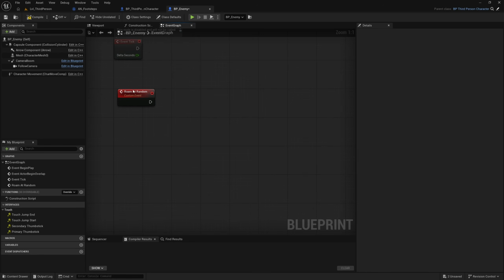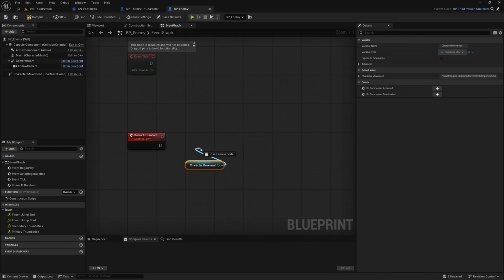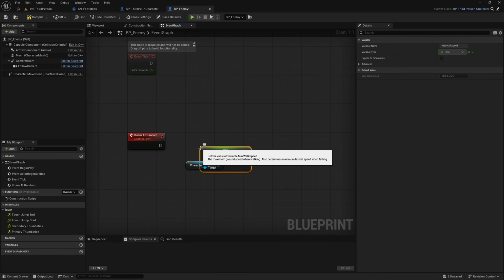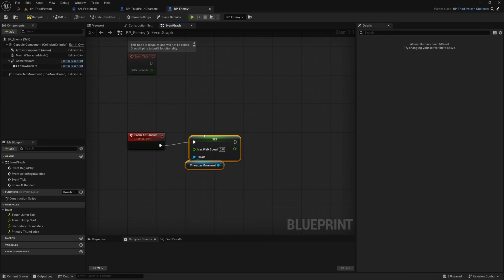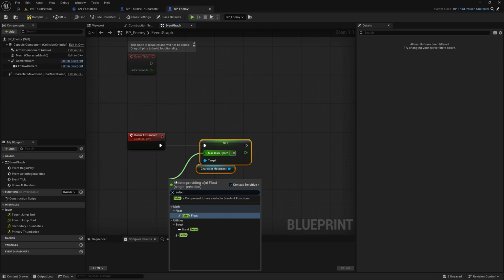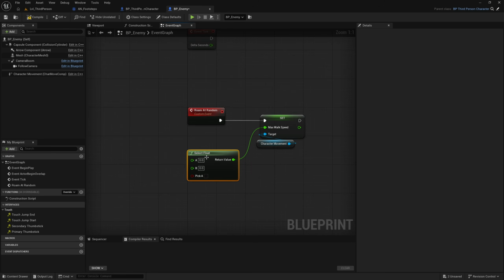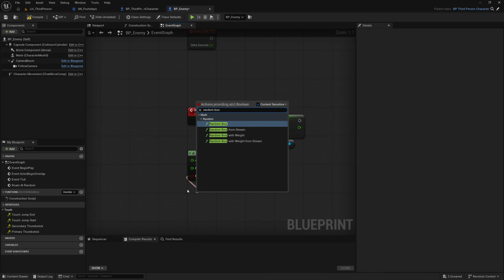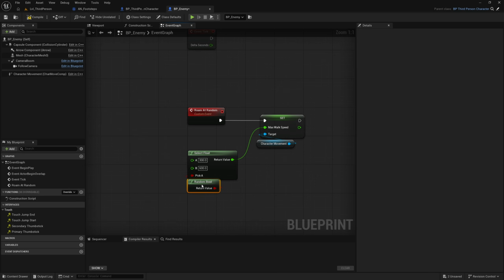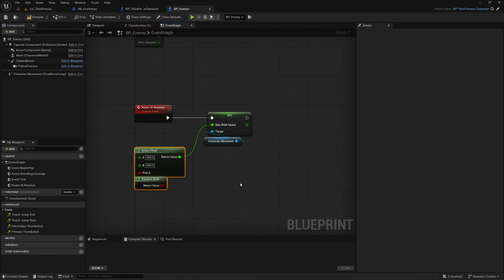Each time this event is called, I'm going to select a random walk speed as well, so that we have our different volume sound effects. So I'll grab my character movement, I'll set max walk speed, plug this in here, and then I'll get a select float, and I'll either make the walk speed 300, so half, which is the walking speed, or the default, which is 600. And I'll choose these based on a random Boolean. So I'll grab a random bool, and this will choose a different one each time at random.